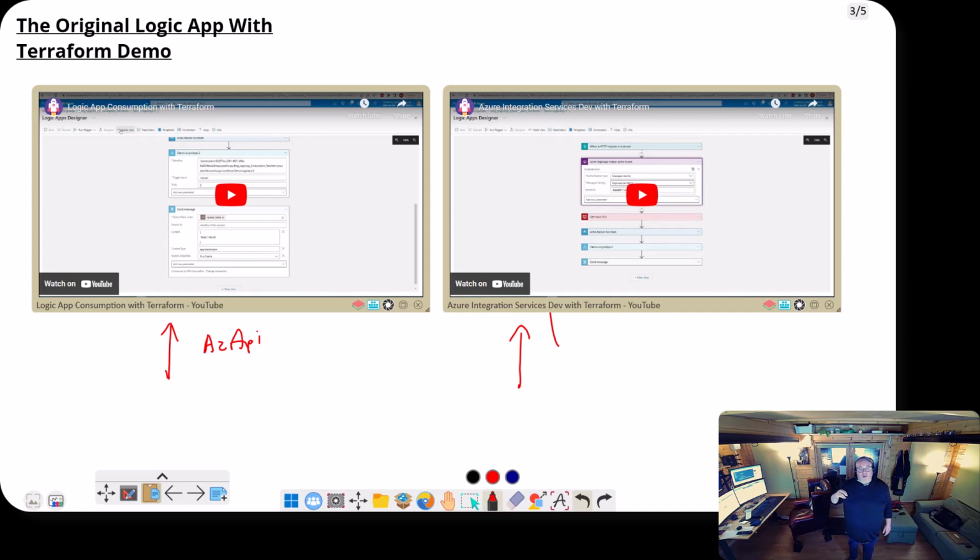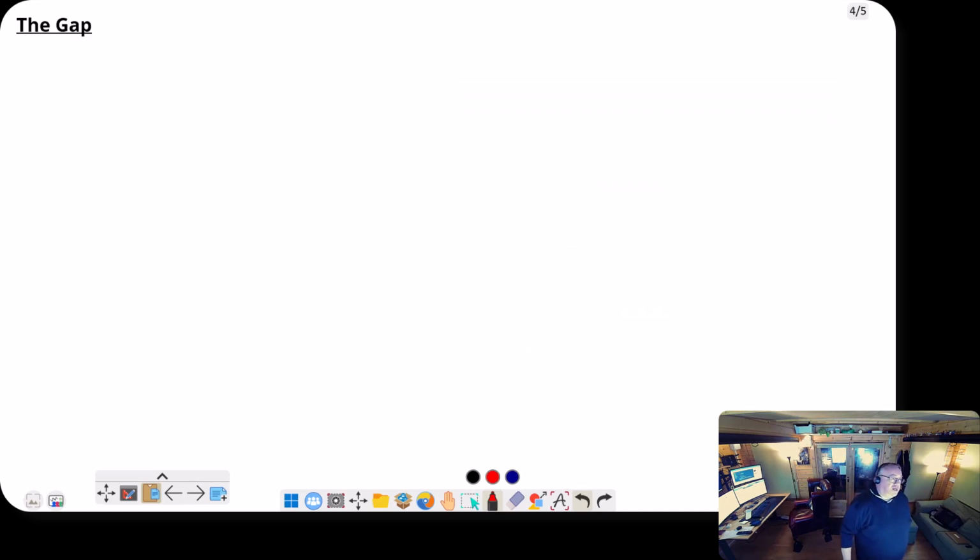And also, the approach I'll talk about will give you the opportunity to centralize the connection setup. So what we're going to do is look to see if we can centralize connection setup. Then in the logic app, you would just reference it by name.